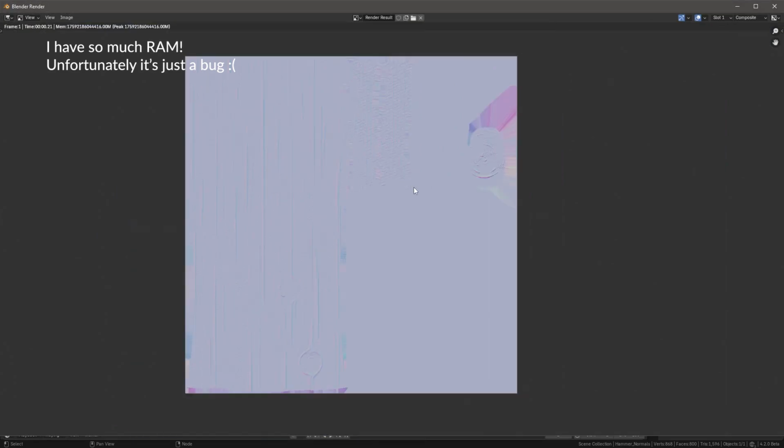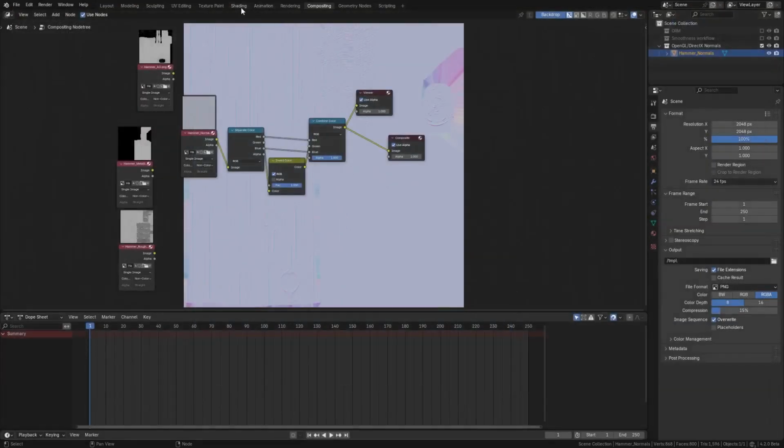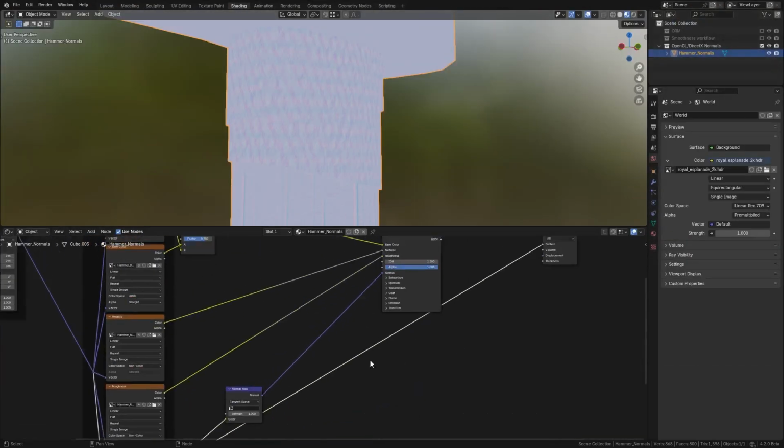So as you can see, you can use the compositor to easily pack textures into channels, and if you ever need any of these textures, you know how to make them now.